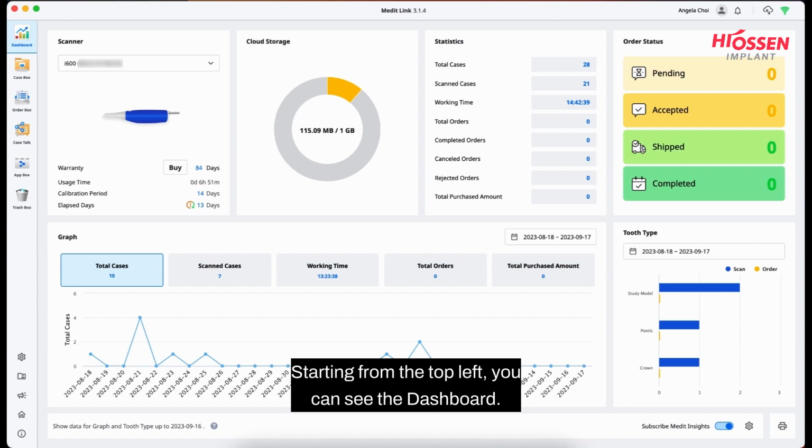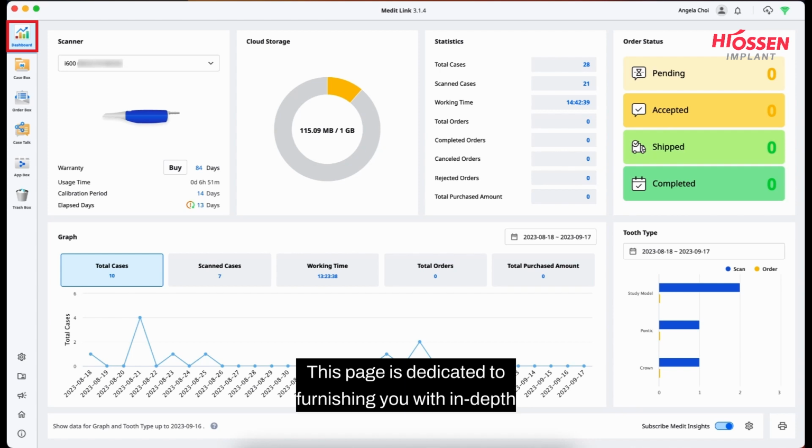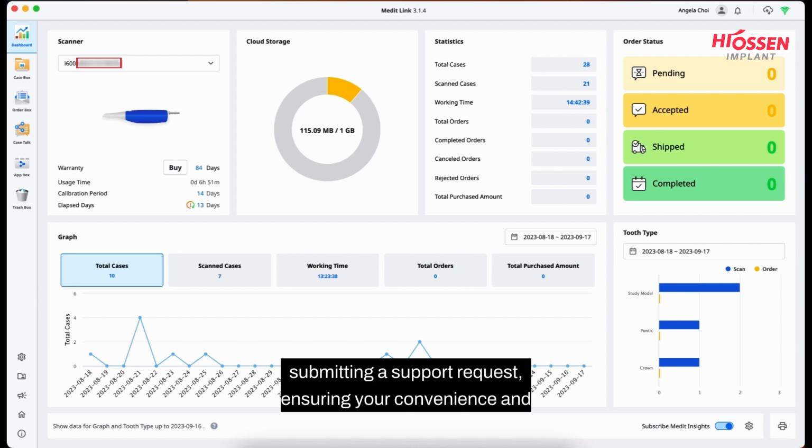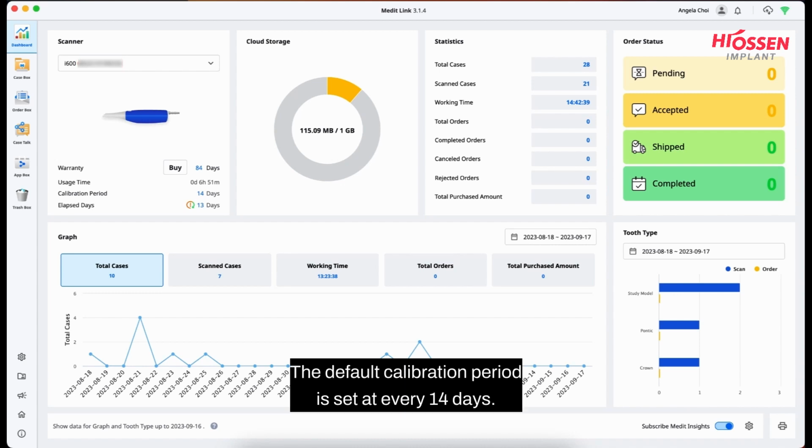Starting from the top left, you can see Dashboard. This page is dedicated to furnishing you with in-depth statistical insights into your scanner's usage. Additionally, it will prominently feature the scanner's serial number, a vital requirement when submitting a support request, ensuring your convenience and efficient assistance. The default calibration period is set at every 14 days.